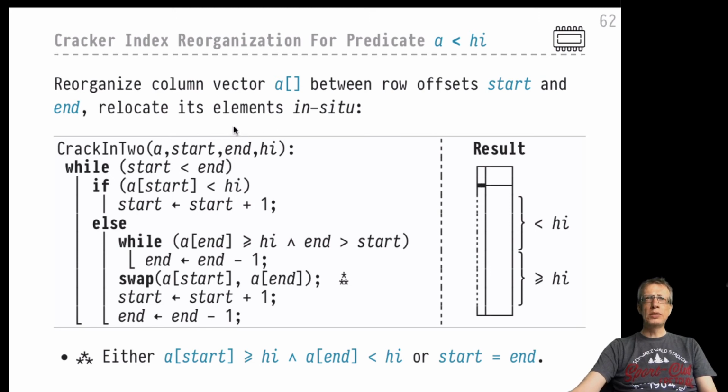Okay, so we would maintain two pointers, a start and an end pointer into the BAT, and we would move that start pointer from the beginning of the BAT towards its end. Okay, and our aim there is to look for values that are larger than high. Such values would have to be at the end of the BAT. Currently, we are in this part of the code, we are scanning the beginning of the BAT. So if we meet a value that is larger or equal to high, then it should be moved to the end of the BAT.